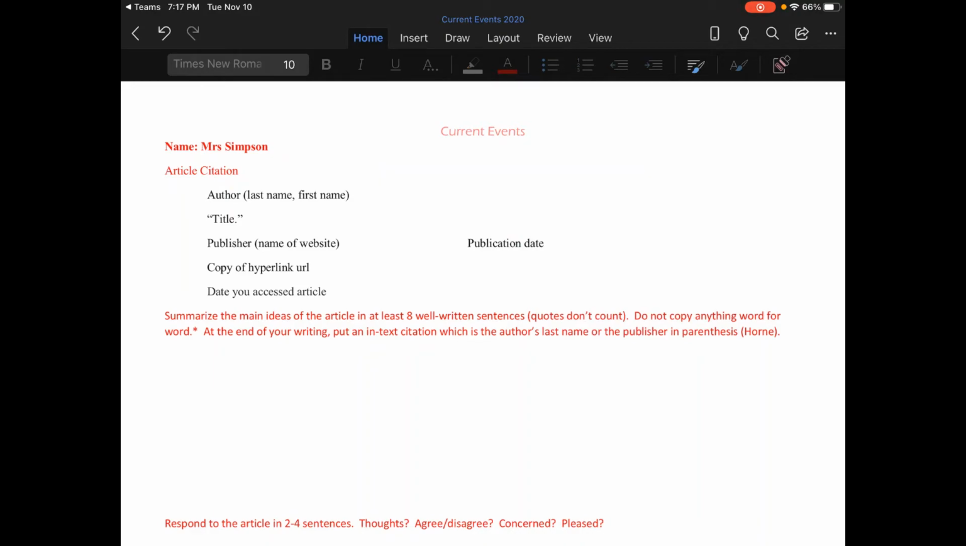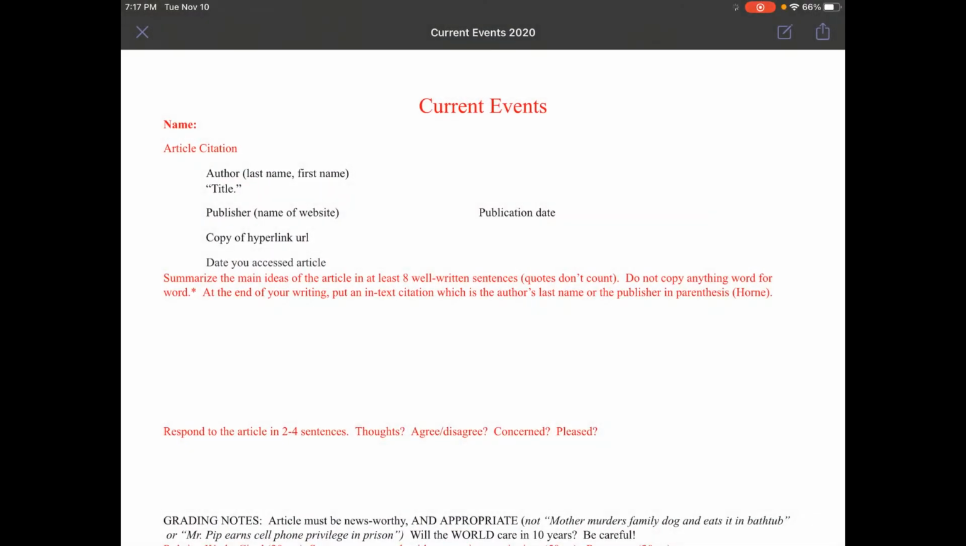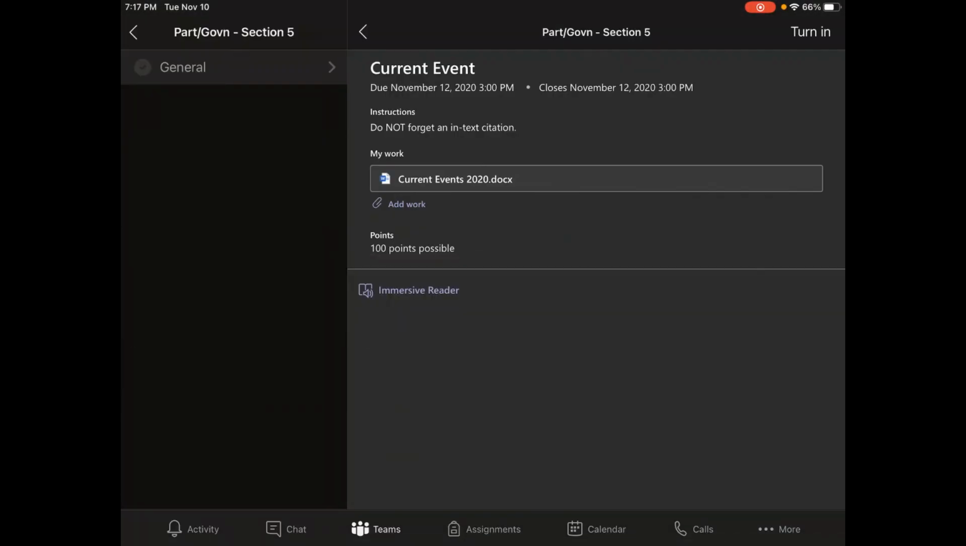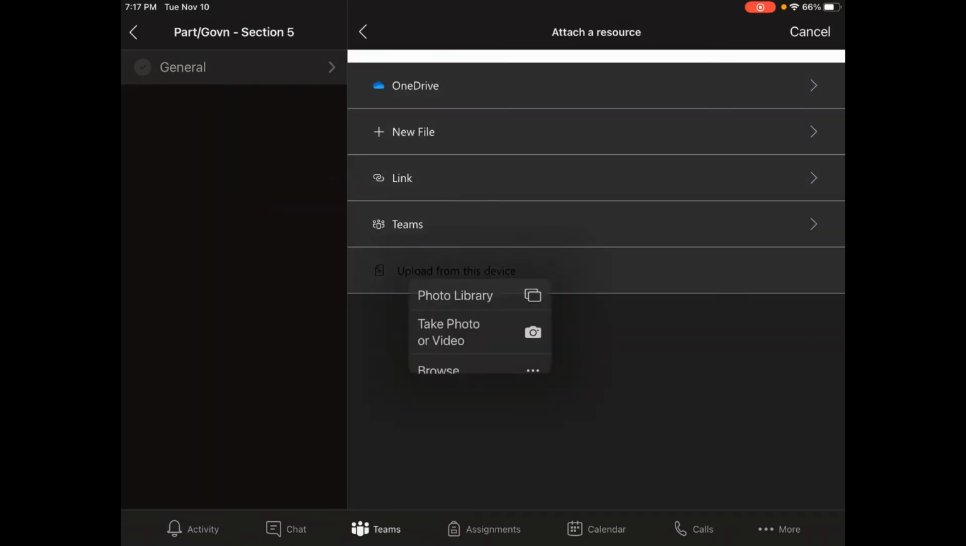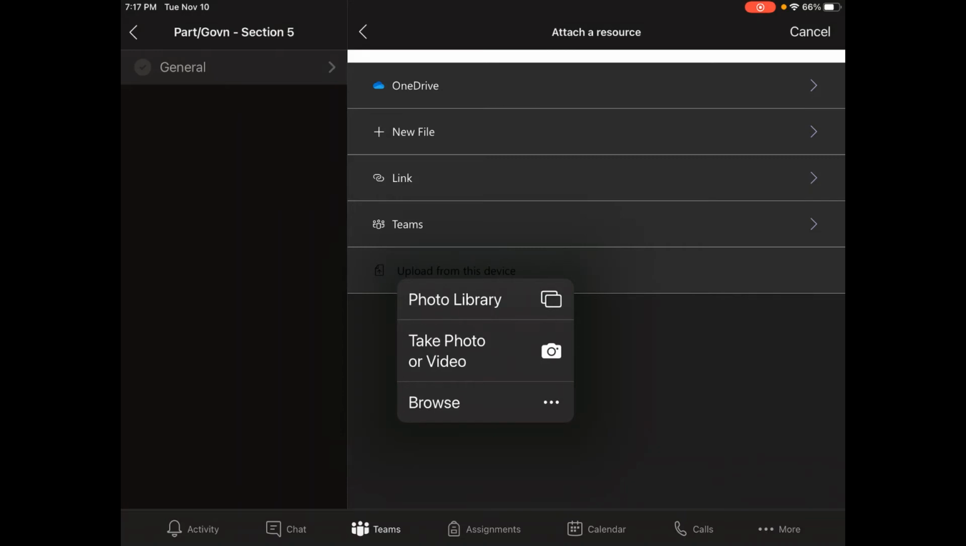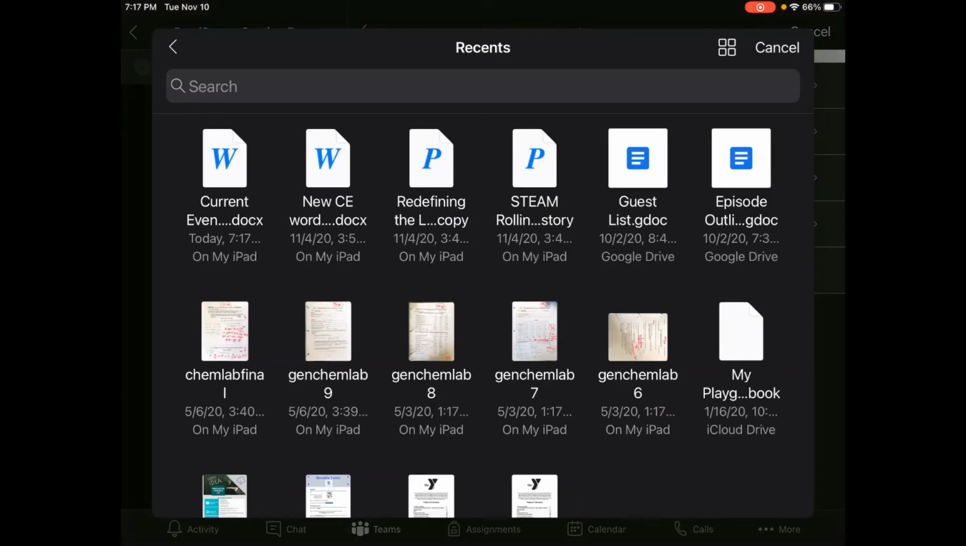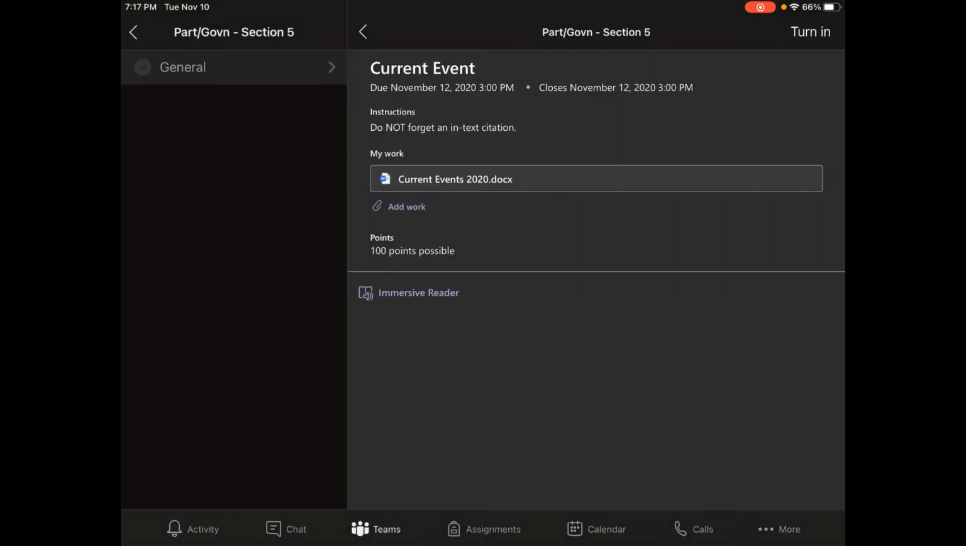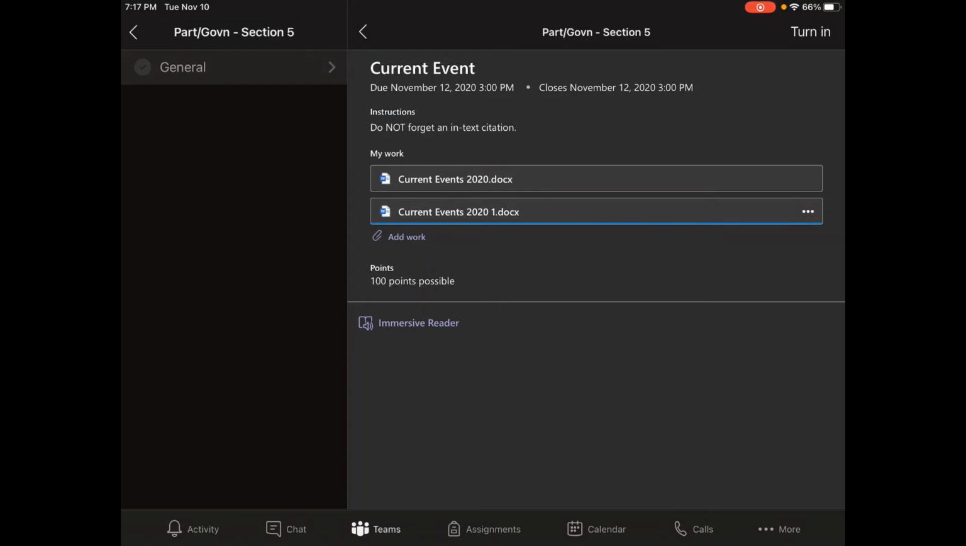So once it's all done, I can go back to Teams, and if I was working on it at home without an internet connection, I will now need to add work, upload from this device, browse, and choose that document. So now I have the blank template, that's the first one on the screen, and the second one is the completed work that I worked on at home without internet.